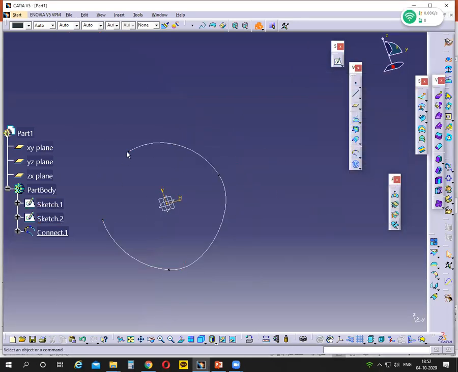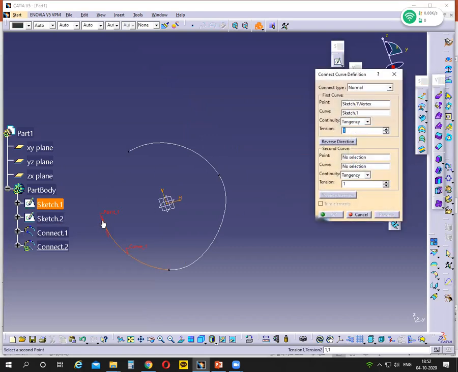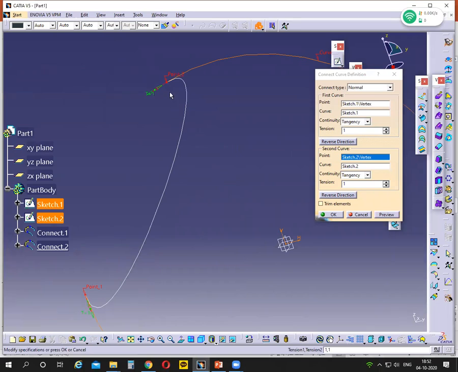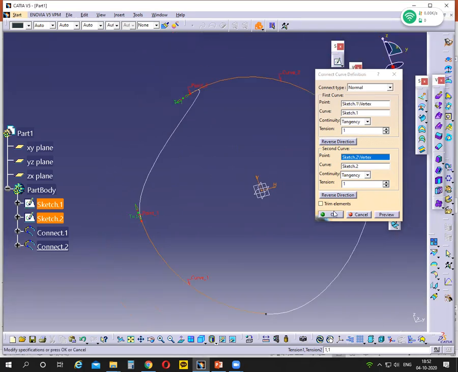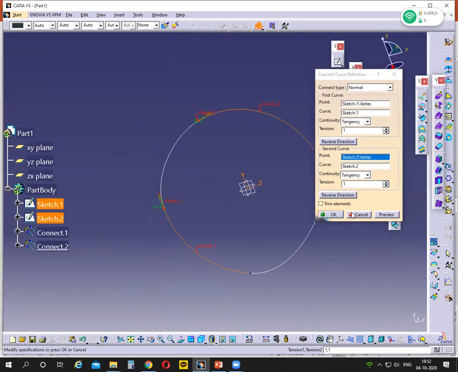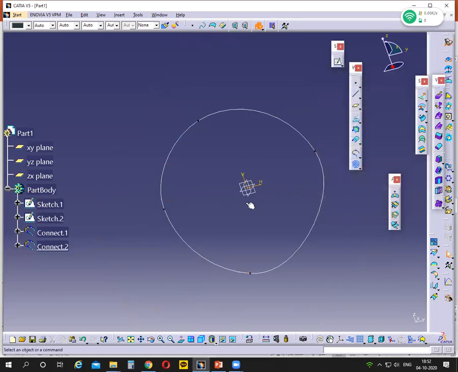Similarly, I want to connect this one and this one. You can also choose connect curve and select the first point, which is automatically selected because I already selected sketch one, and the second point is this one. As you see here, it is in reverse direction, so you can change both directions, reverse and reverse, like a circle. So this is the connect curve option. That is the end of the tool demonstration.